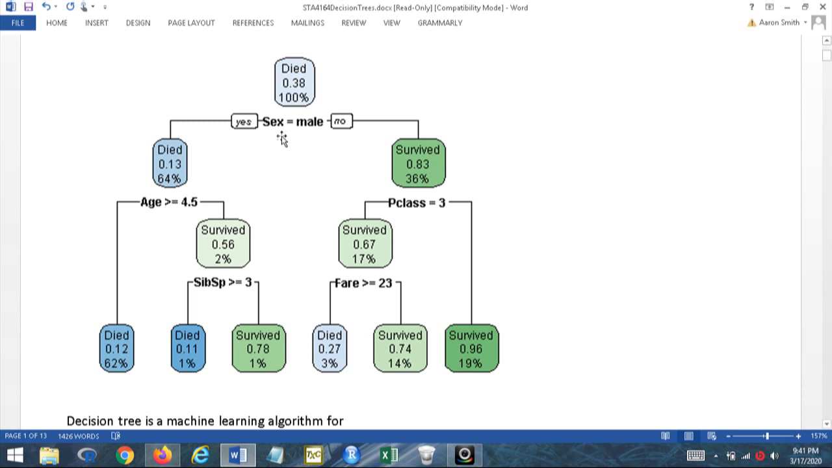All right, so sex, male. So that's a yes. All right, that's bad. The probability of surviving just because I'm male drops from 0.38 to 0.13. Oh, that's not very good. All right, well, let's keep going. Now, age greater than or equal to 0.45. So if you're an older male, let's see what happens. It gets even worse. Not much worse, but a little bit worse. It's 0.12. Oh, that's not good.